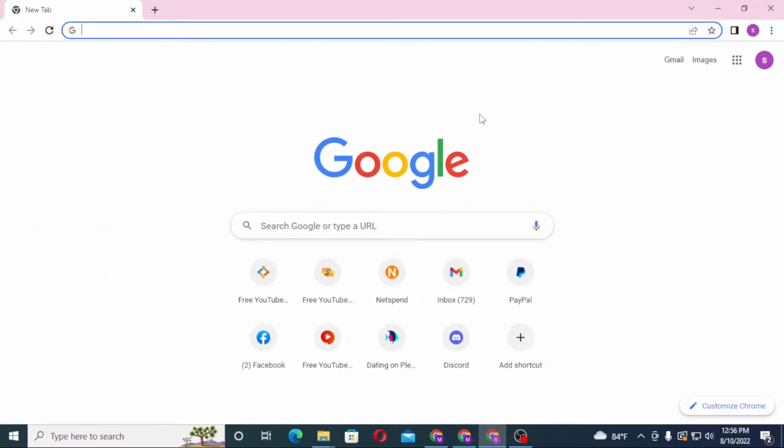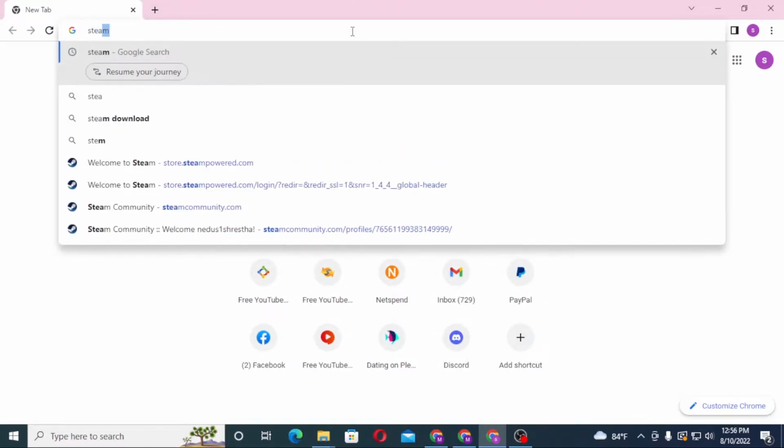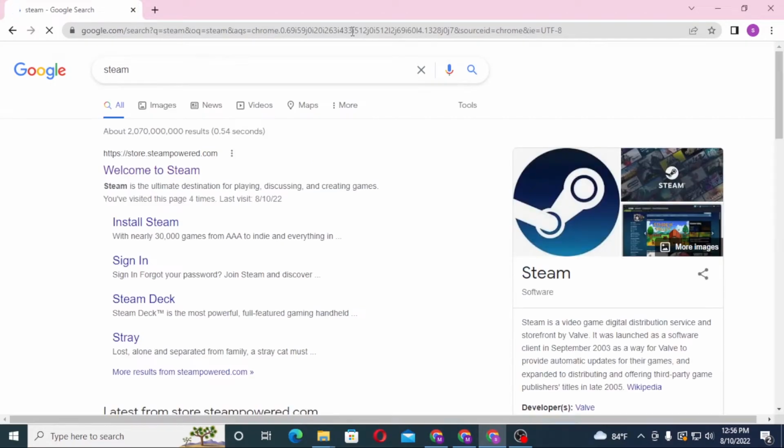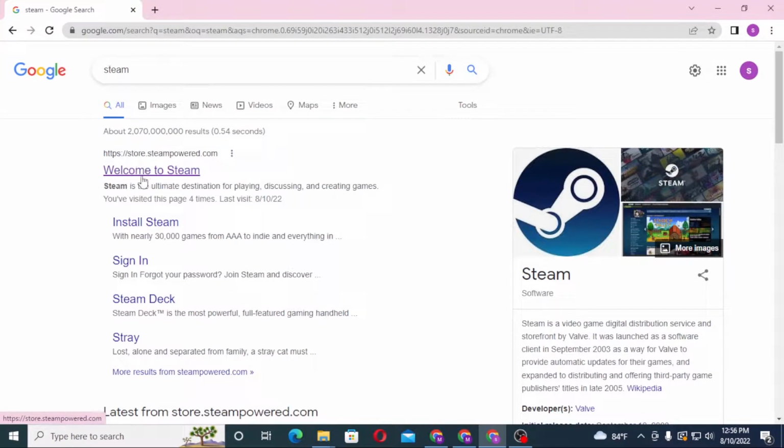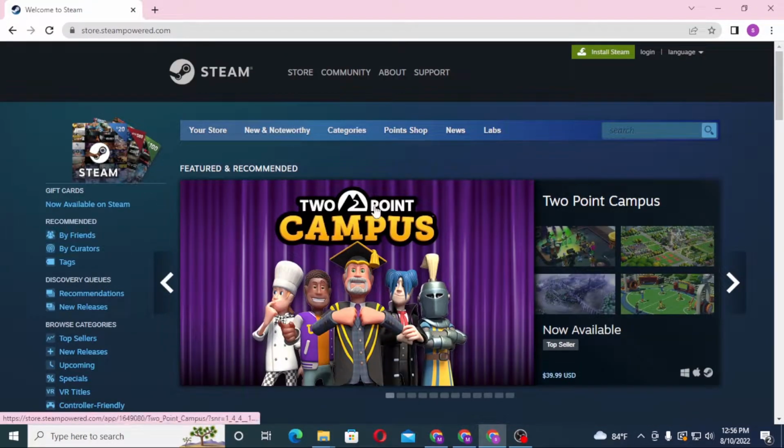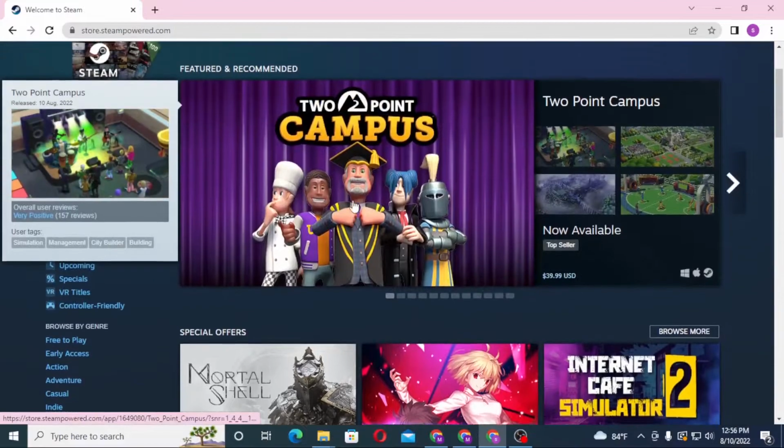Now to install Steam on your computer or your PC, first open up your preferred browser. As I have already opened Google Chrome, in the search bar click over there and type in Steam like this, and you can see the welcome to Steam. On the first website's name there is store.steampowered.com. Click on that website and it will take you to the home page of Steam, which is this one.